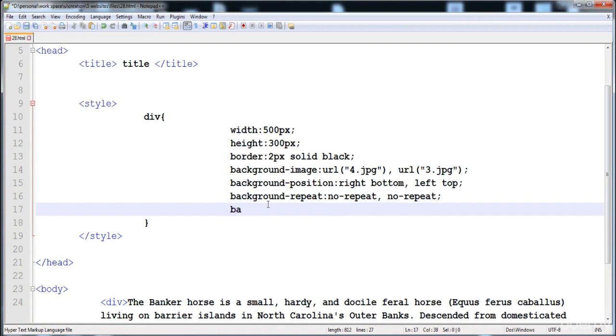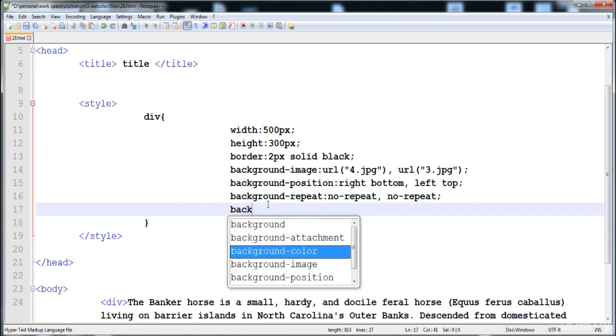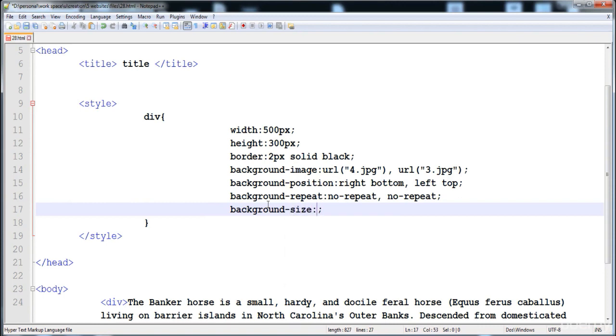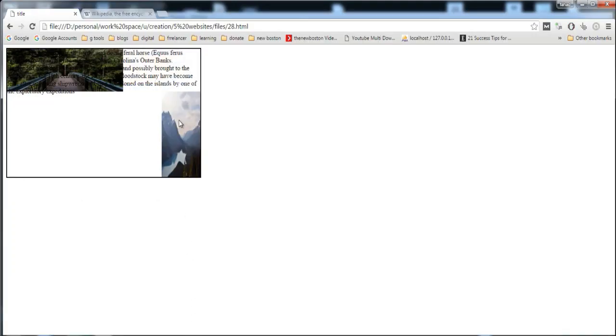Here is the background size. First of all, I'm going to give the size of the first image: 100 pixels for the width and 200 pixels height, and here is 300 pixels. This is the size of the second image. 300 pixels is the width of the second image, and 100 pixels is the height of the second image. And now here it is. Here is the first image and here is the second image.